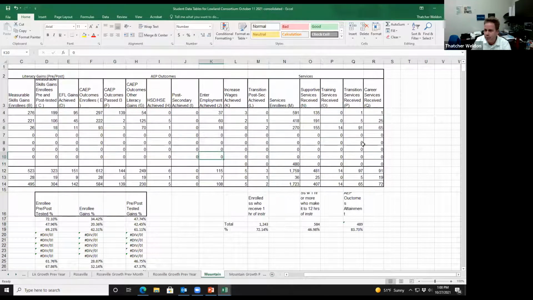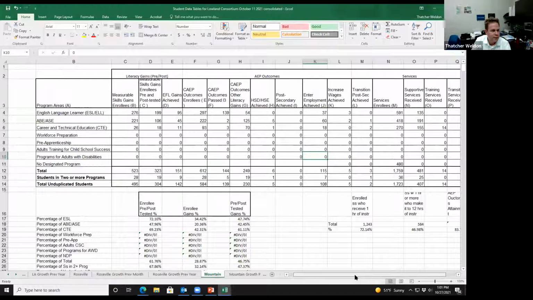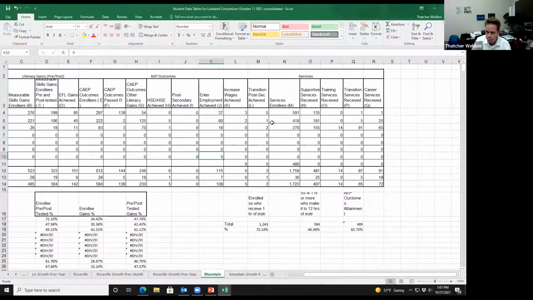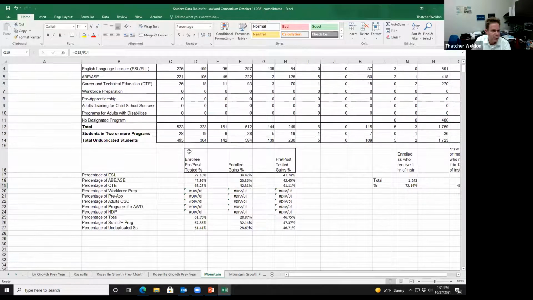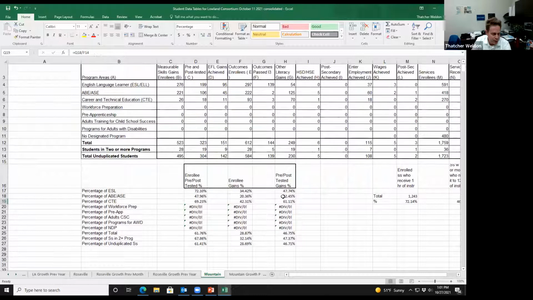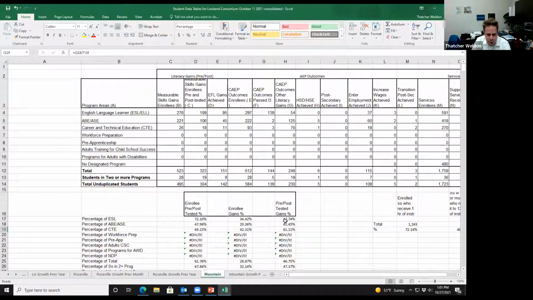Mountain, here's our big site, right? So I consolidated Mountain's data. This is where they are. They have all these enrollees. They're taking outcomes, all right? They're already tracking outcomes. They've got them here. That same formula is pulling that data for me, and I'm getting those results automatically, okay? Again, they're looking pretty good right now. As the year goes on, we'll see these numbers keep going up, okay?